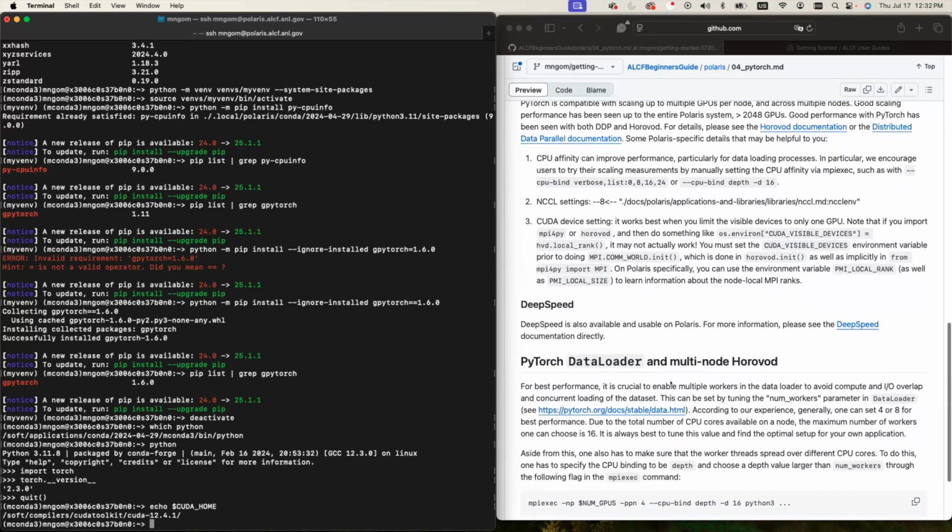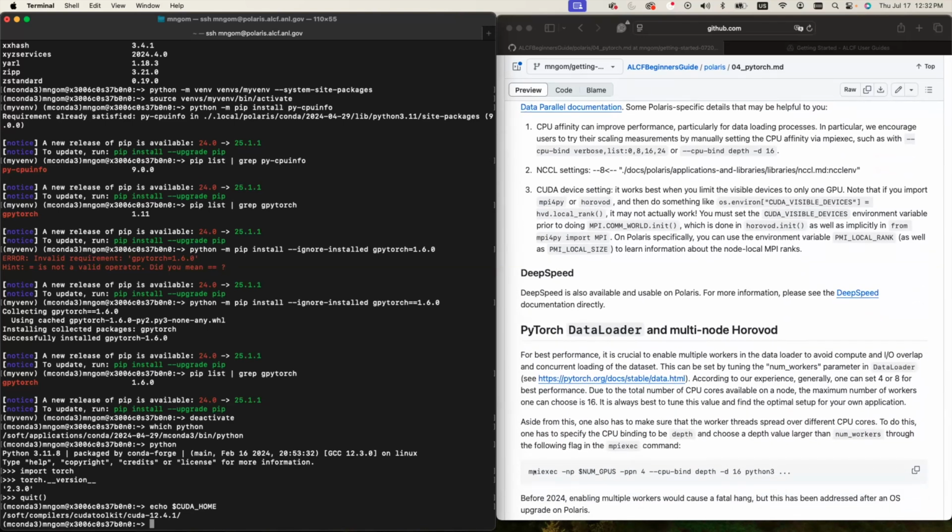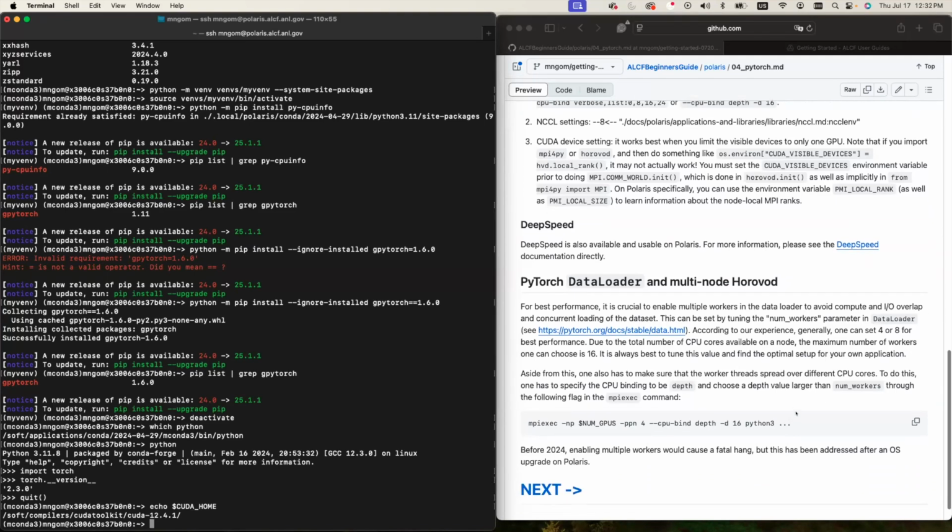And yes, very quickly, if you want to run on multi-node or something, you use mpiexec. I think Solomon showed some example with mpiexec. So you put the number of GPUs, number of processes per GPU, and then CPU bind. I think all of this Solomon showed, and then python3, whatever script you are running here.